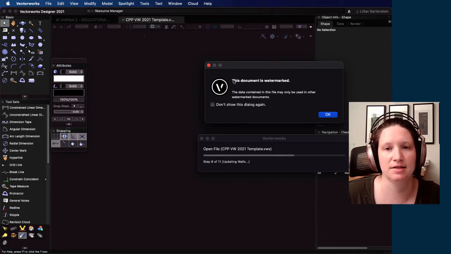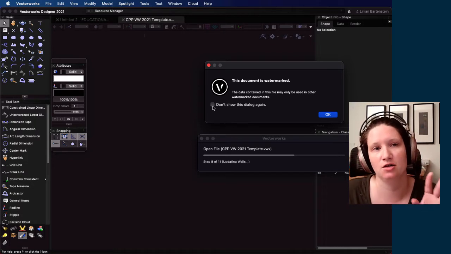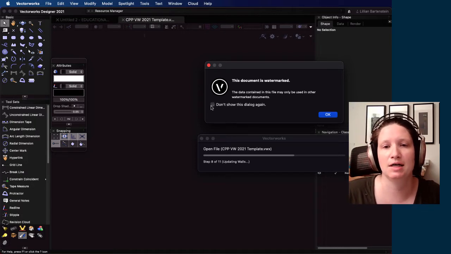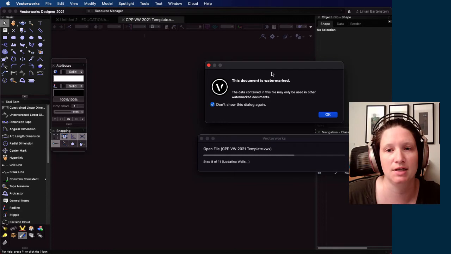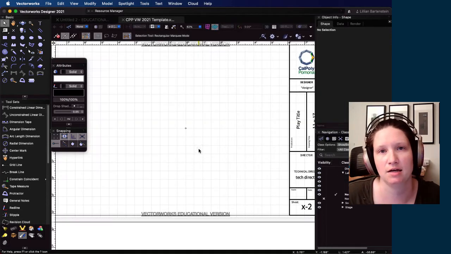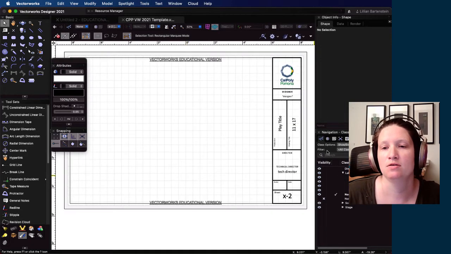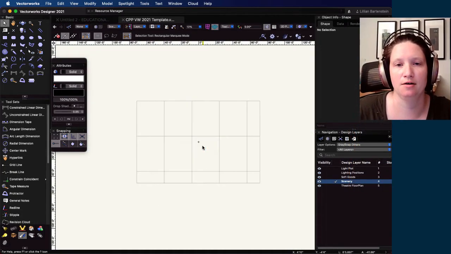It says it does this thing, right? Pause for a moment. It says this document is watermarked, and so on, only in watermarked documents. Welcome to America. So watermarked is because it is an educational file, because I edited it in the educational version of the software. You can click this checkbox here, and this will happen to you a lot, and in general, it's a cool thing. Click this checkbox after you read it so that you don't see it again and again and again. Cool? Great.